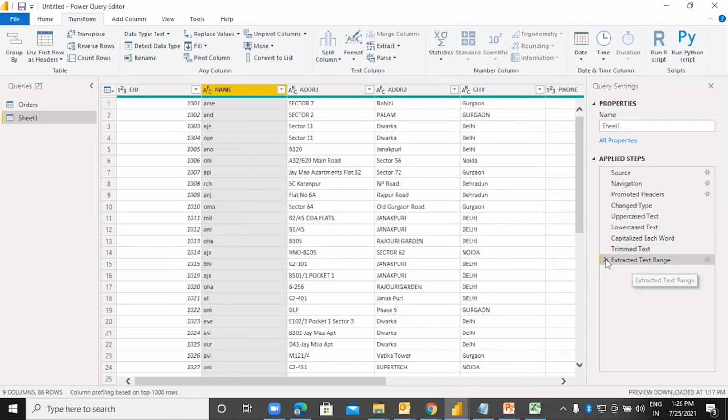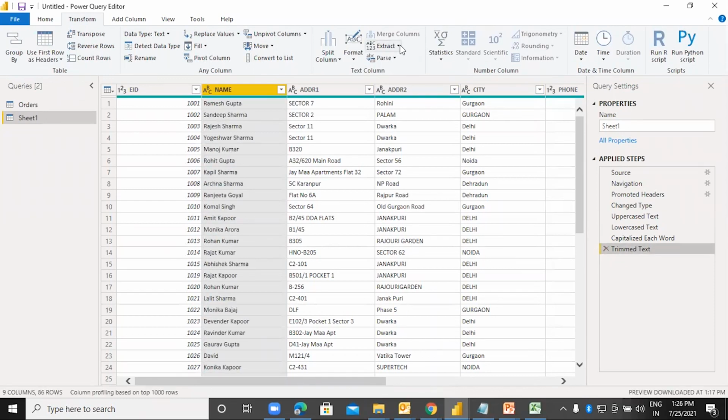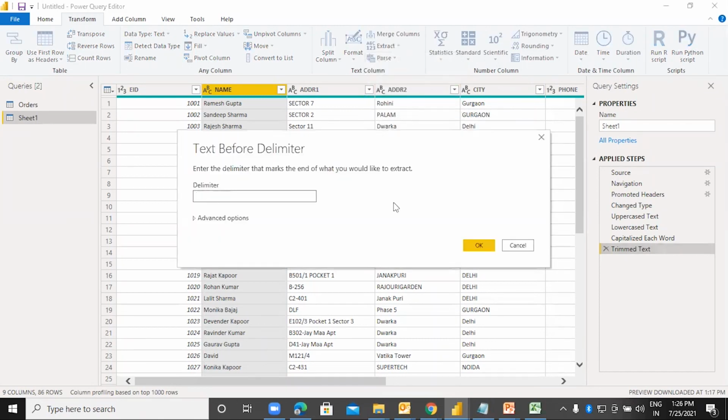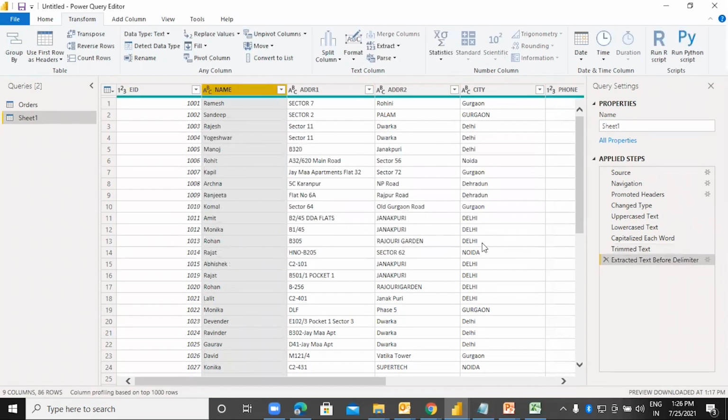This is what we are getting over here. Then we have range, text before delimiter or after delimiter. I will say text before delimiter, and the delimiter is a space. Say okay. Before the delimiter, we are getting it. Okay, I don't want this step. I can remove this over here.